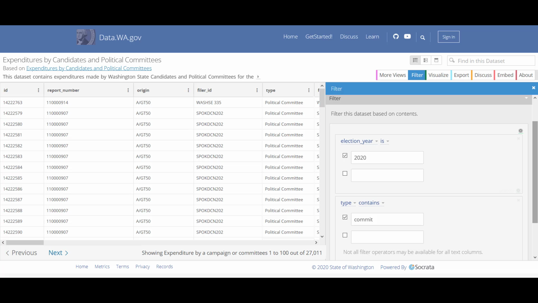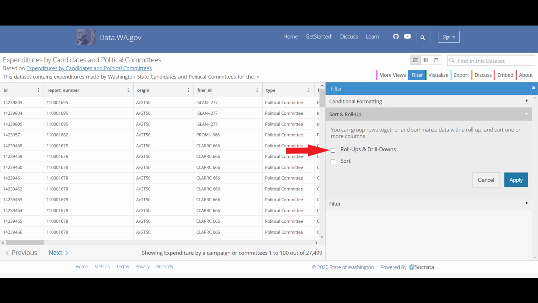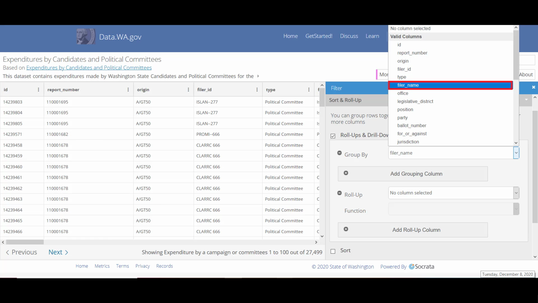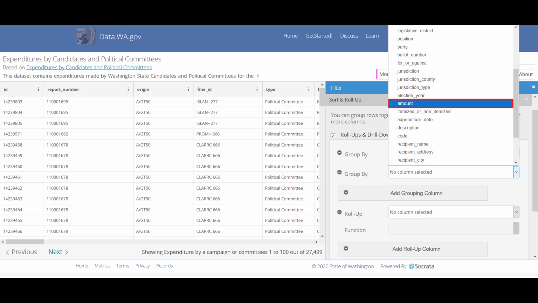Replicating the filter we did in the first video, we're then going to select the Sort and Roll-Up option. We're going to select Roll-Ups and Drill Downs. Let's say we want to see the name of the committees and the amounts they spent. So we'll say Group by Filer Name, add a grouping column, and select Amount from the drop-down.